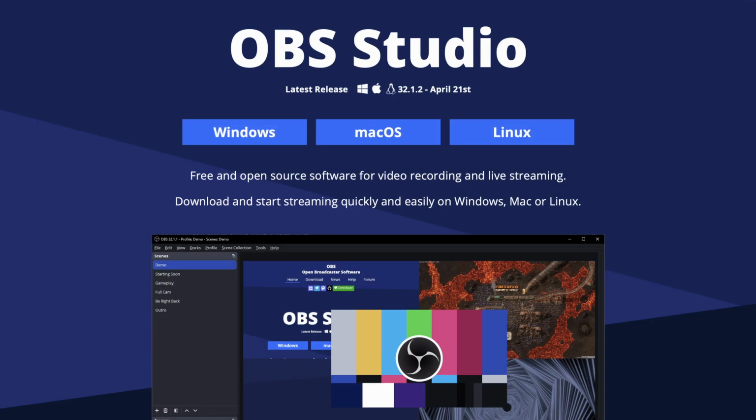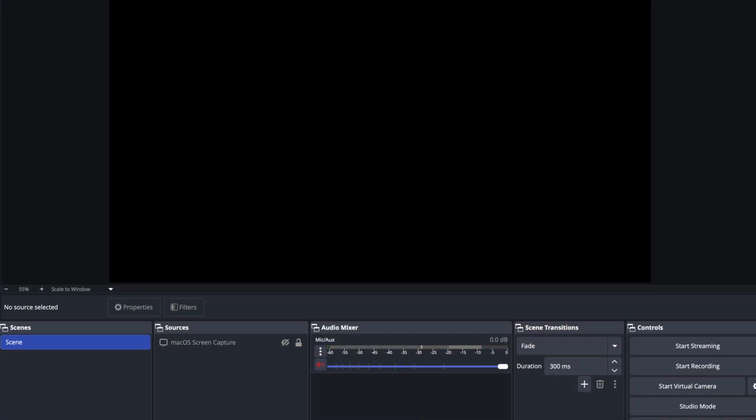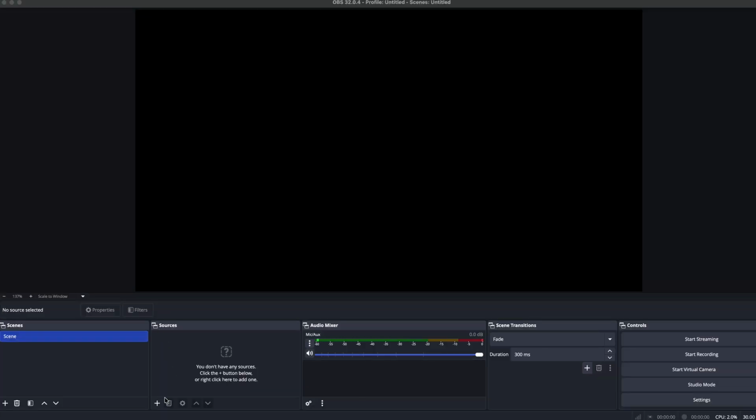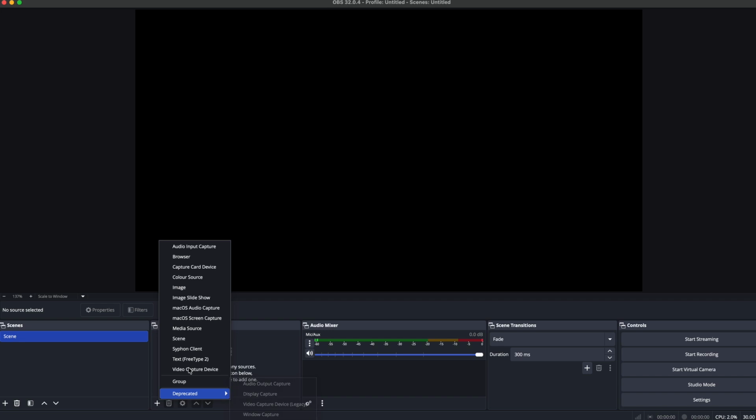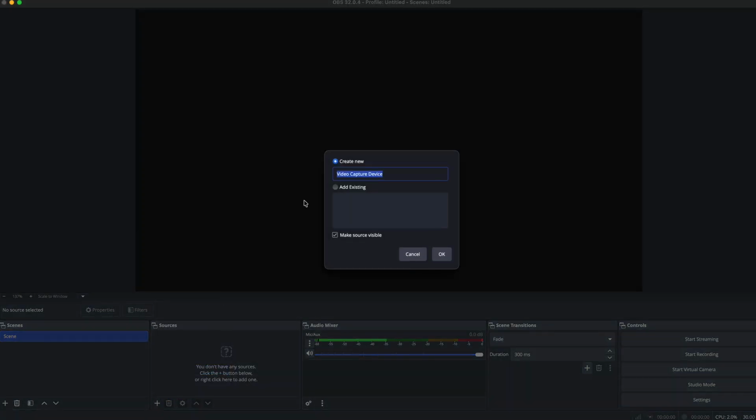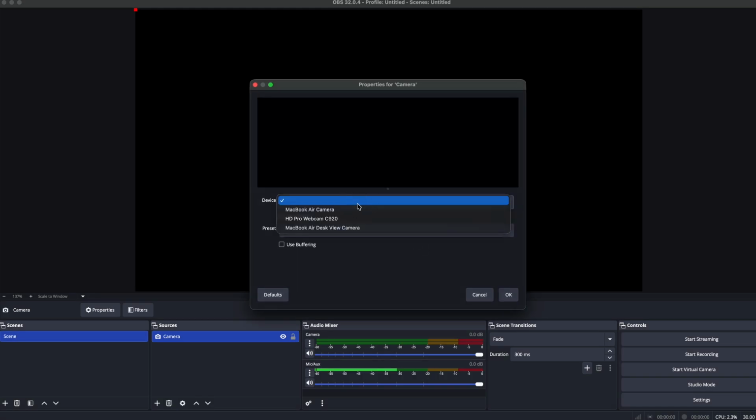The first step is to download and install OBS if you haven't already. You're going to open the application and you should see a default scene with no inputs. The first thing we're going to do is add a video feed. So if we go over to the sources panel, we click the plus button, choose video capture device. We're going to label this device and then choose the device you want to capture from. In this case, I'm going to choose my webcam.